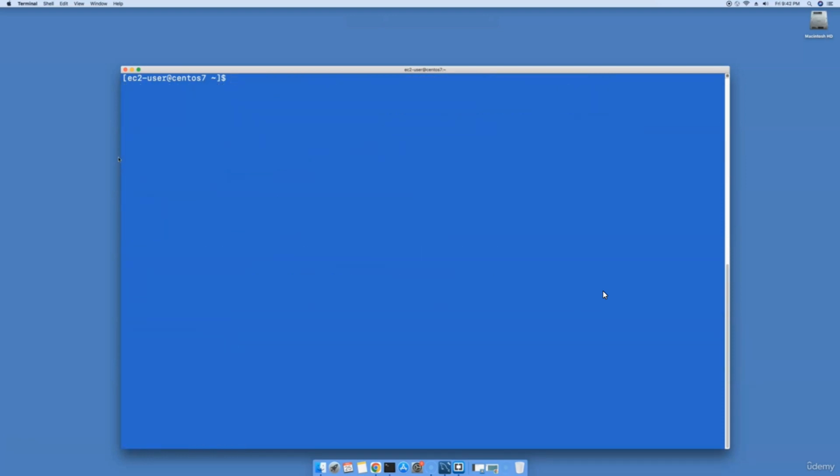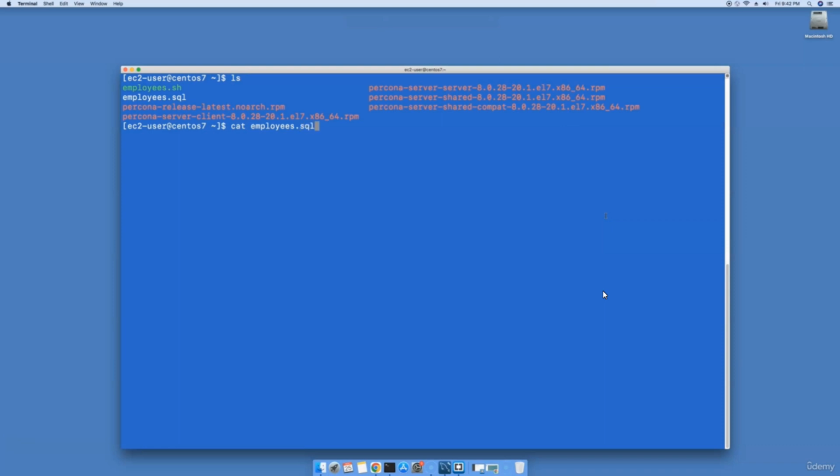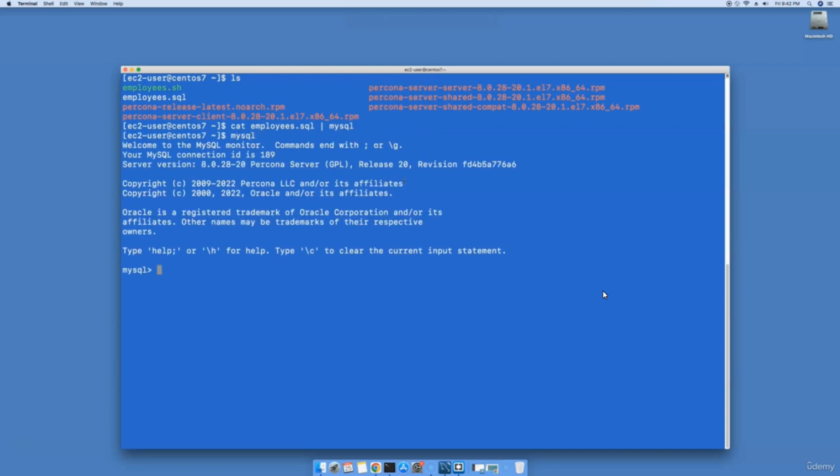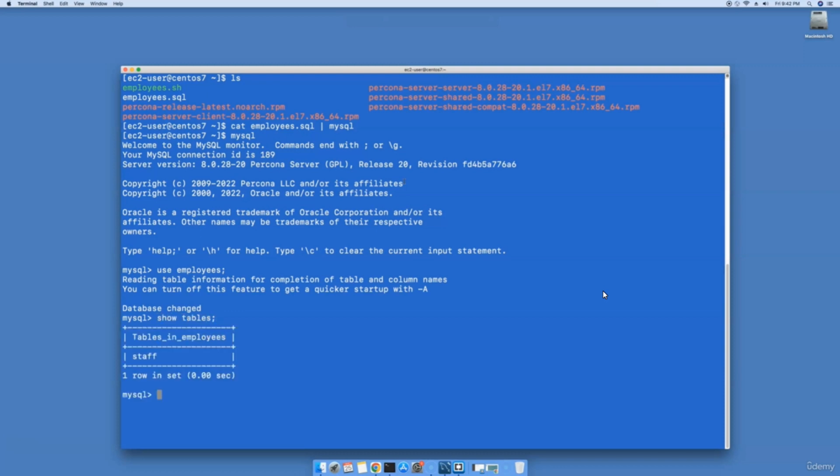The fourth method is the pipe method. In the pipe method we do cat employees.sql and pipe into the MySQL client program. I could say --host=localhost. By default, if I do not give the host, it will take it that I meant localhost. Let me try that. Log back into MySQL, use employees database, show tables, and the staff table is there.